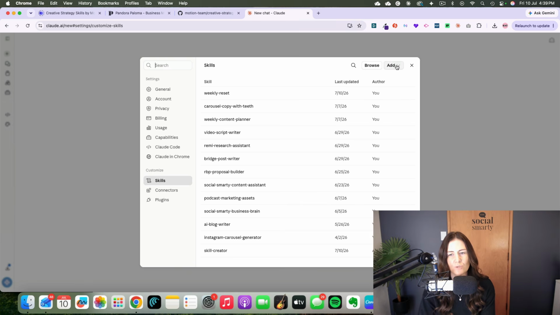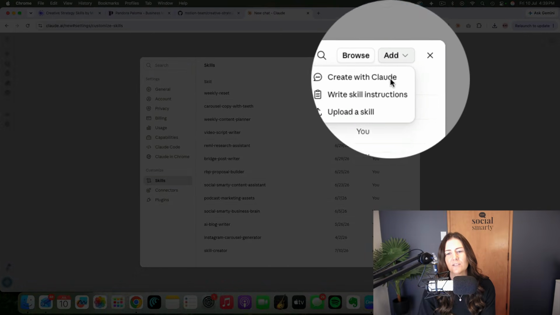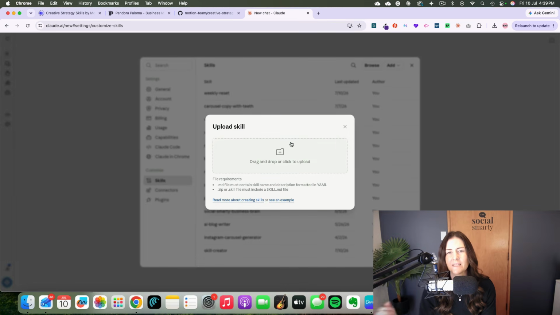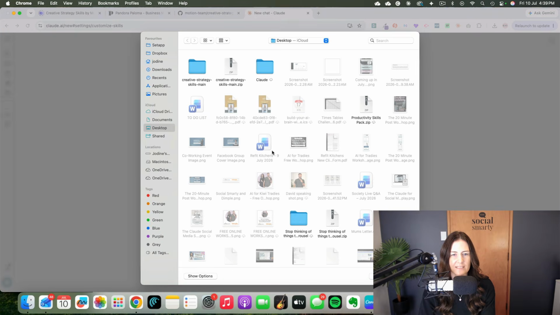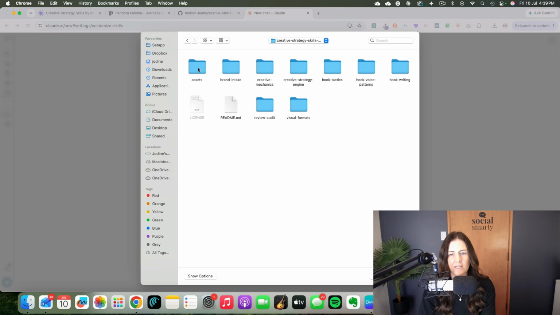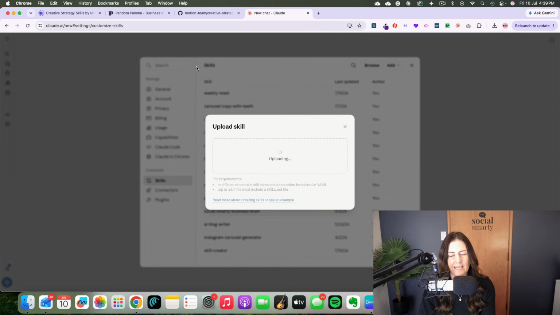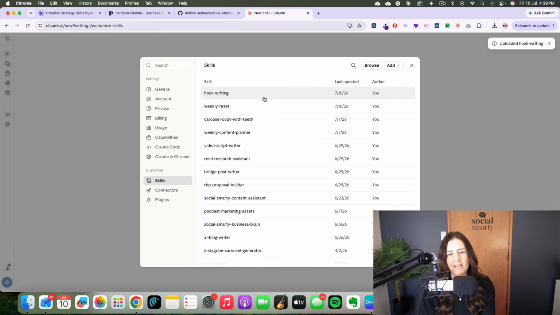As I said, super easy. We click on add at the top, and then we just click on upload a skill. And then of course we can either drag and drop or we can click through and select the file. So we're going to do these one at a time. I'm going to start with the hook writing one and I'm going to click on that, and that is it done. We can see right up the top here, I now have a new skill. So it's basically like I have trained Claude on how to write hooks for my social media.